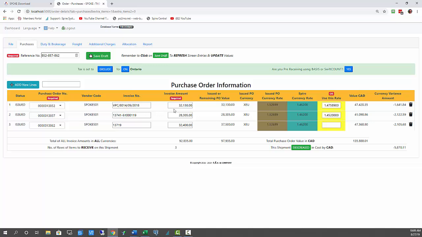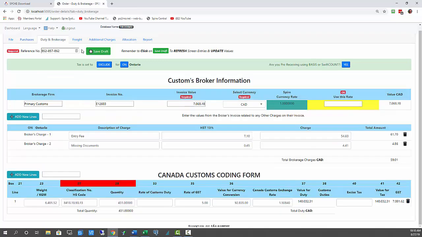We're going to look for the invoice amount, the details of that specific entry. We'll display to you the remaining purchase order value from Spire, the currency that was used when issued, the currency rate that was used, the currency rate that is currently set in Spire, and give you the option of resetting that rate for that specific entry if you've purchased funds in advance, as displayed here. If there's nothing specified in this column, we use the live currency rate right now. In this particular case, we're showing that there's a savings of $5,870.